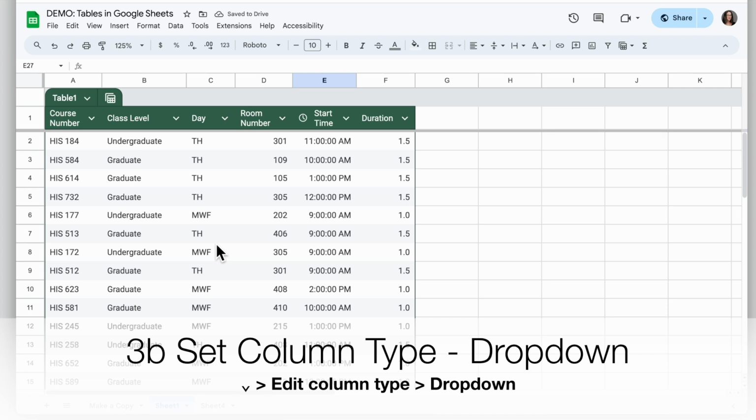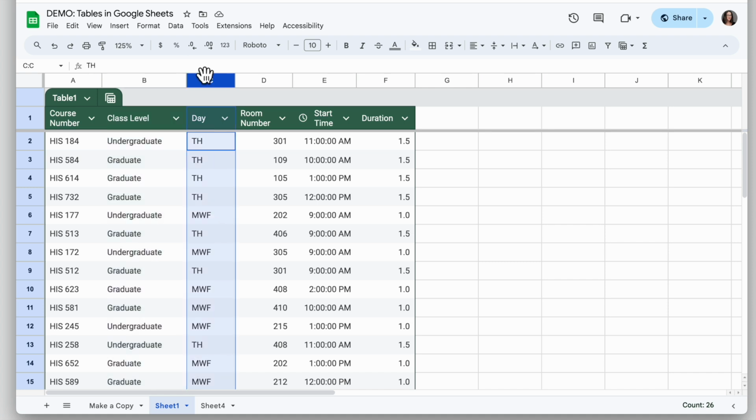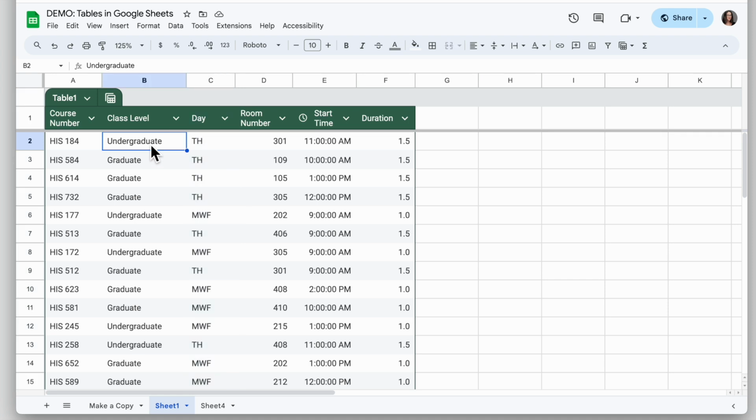Other patterns I see in this table, for example, class level, I see two different values here. And in day, I see two different values. These would both be really appropriate as drop-downs. So when I want to add new data, it's super easy to select from the drop-down.